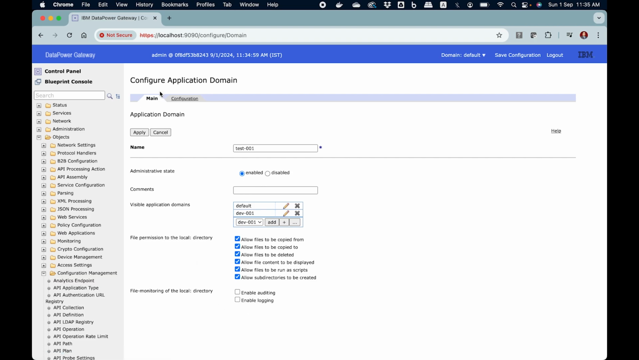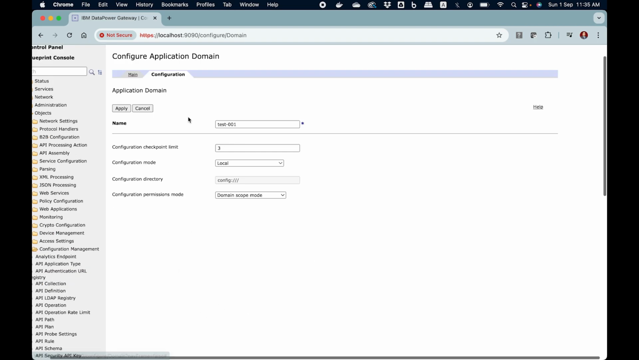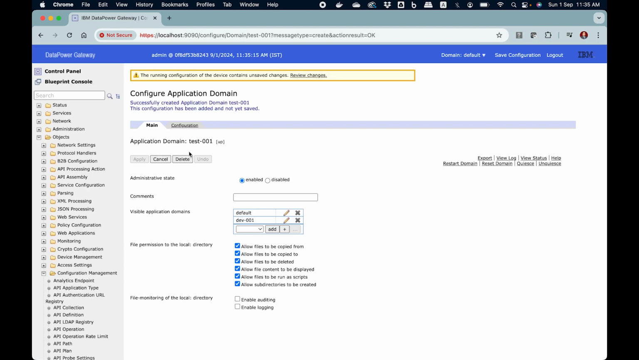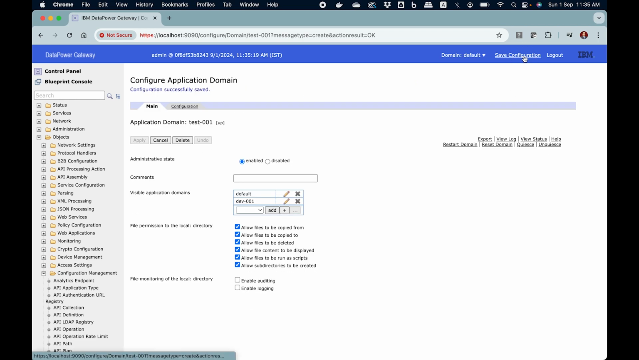Okay, so this is main tab. In the configuration, everything is as it should be, so you should not typically touch it, leave it as it is. Now if I click on the apply button, it is applied and I'm going to save the configuration. Move to the newly created application domain to see how it looks like.